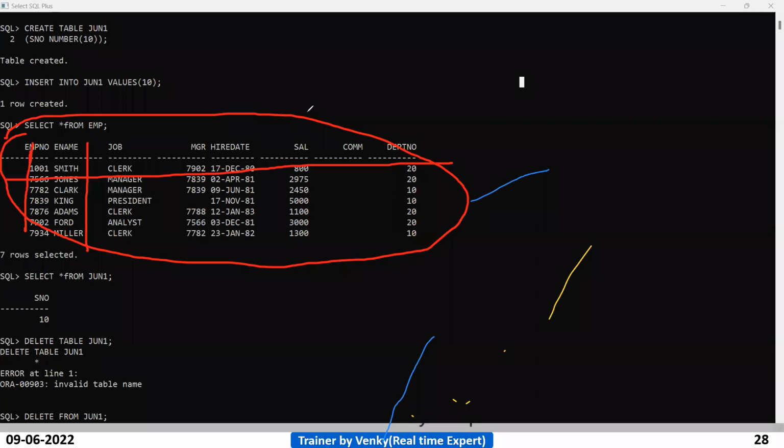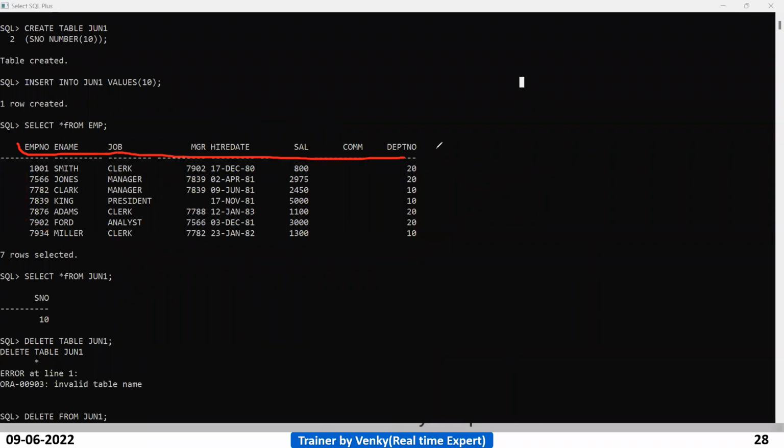These are all the columns and these are all the rows. A combination of columns and rows is called a table. Clear? If I call it an object or an entity, both are nothing but a table. If I call it an attribute or a column, both are the same. If I call it a row or record or tuple, all are the same. Clear?